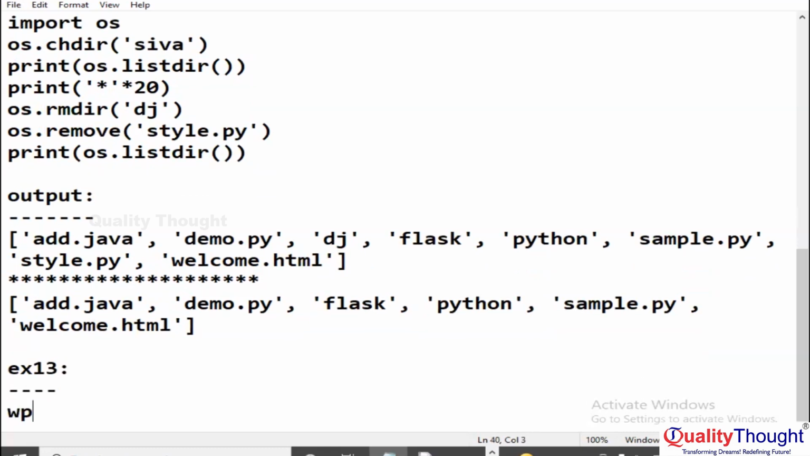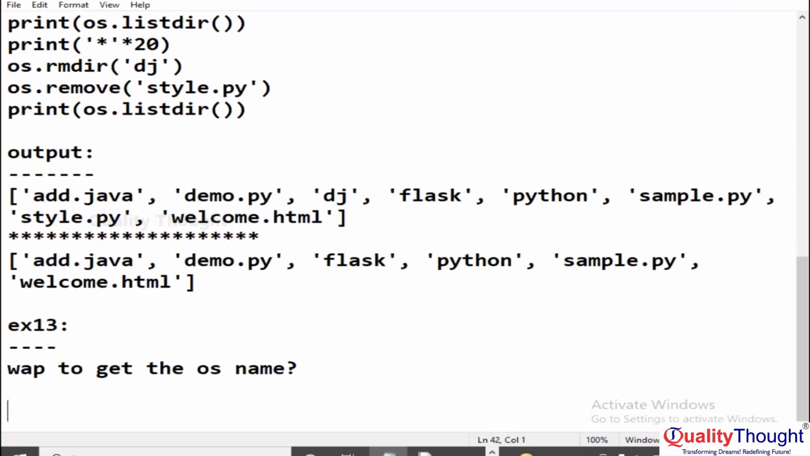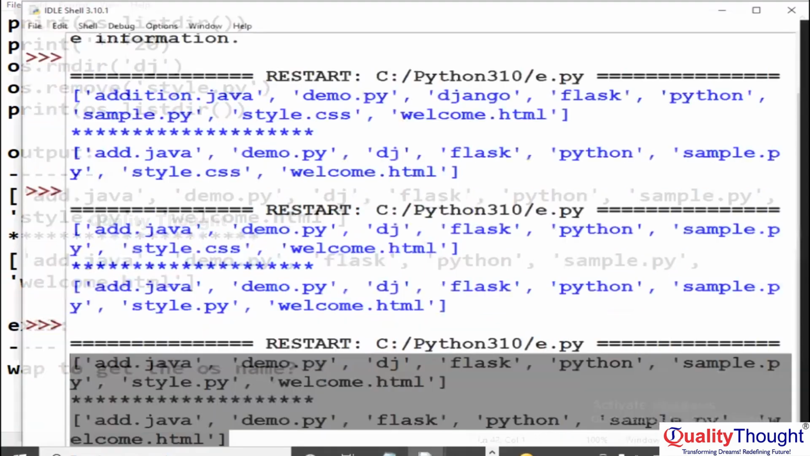Write a program to get the OS name. Sir, one doubt. We have created some files and folders inside the Shiva folder, right? If you want to copy all these files and folders into a different folder, let's say Shailinder, is that possible? Yeah, a copy option is available.